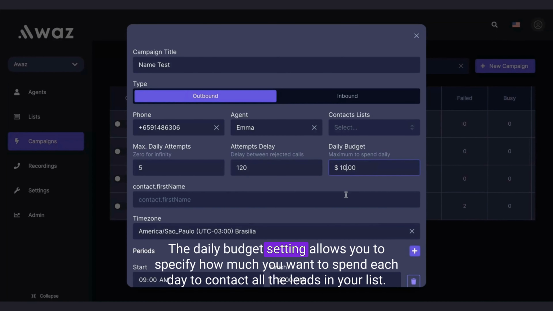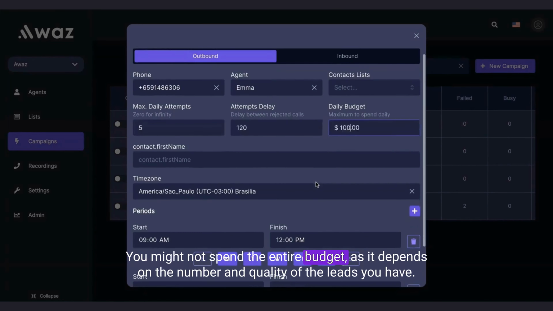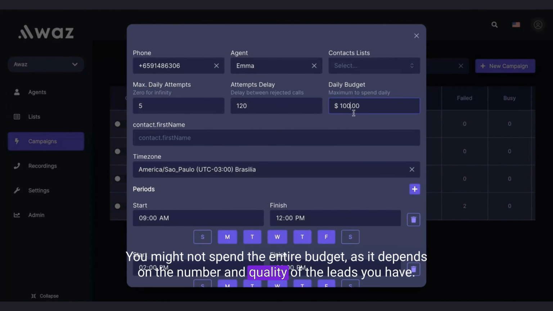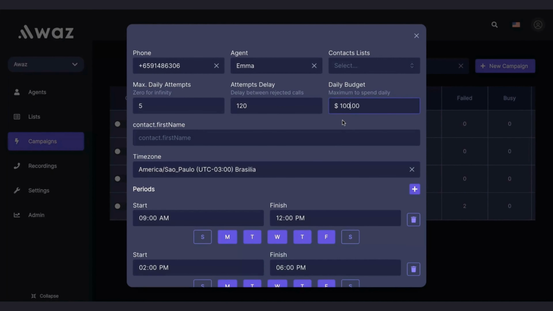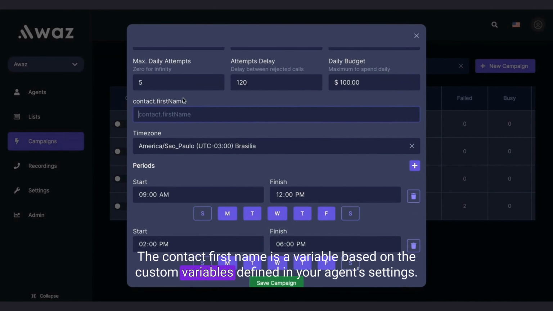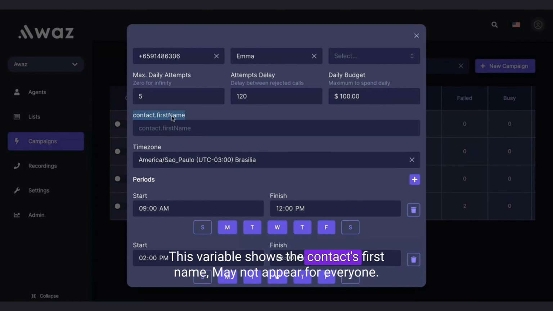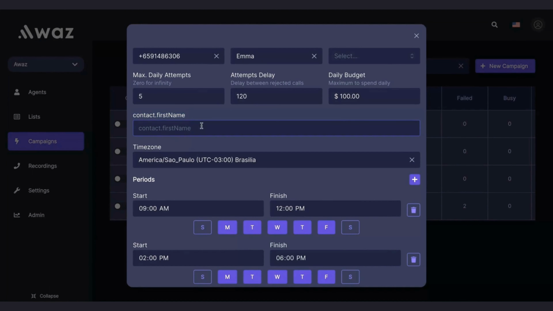The daily budget setting allows you to specify how much you want to spend each day to contact all the leads in your list. A good starting budget is $100 per day. You might not spend the entire budget, as it depends on the number and quality of the leads you have. The contact first name is a variable based on the custom variables defined in your agent's settings. This variable shows the contact's first name and may not appear for everyone.